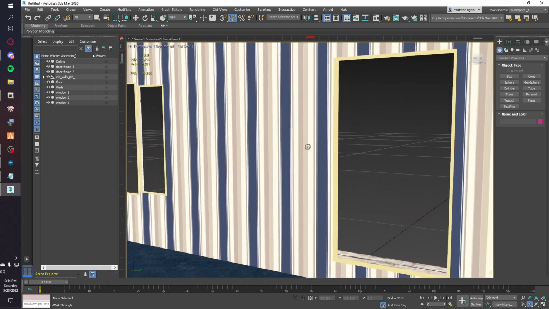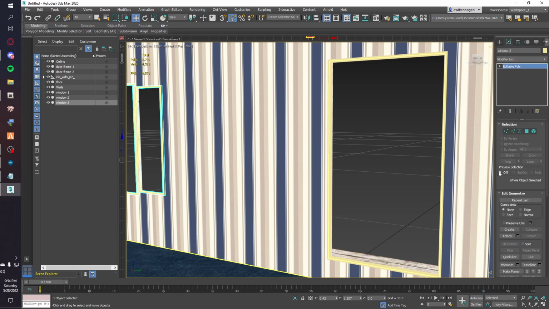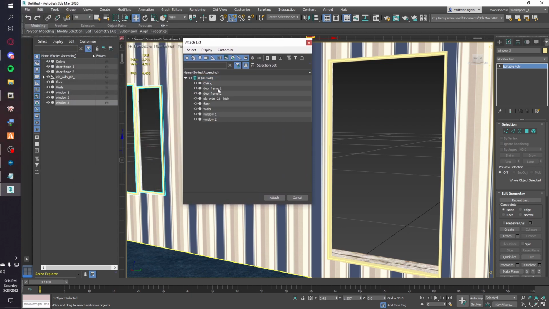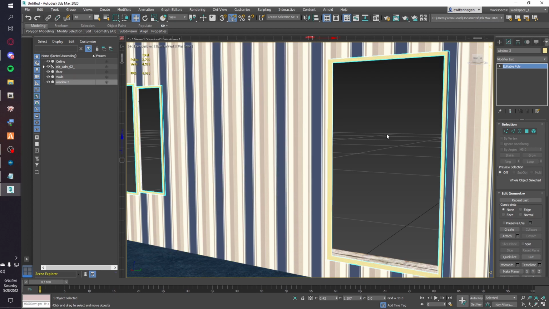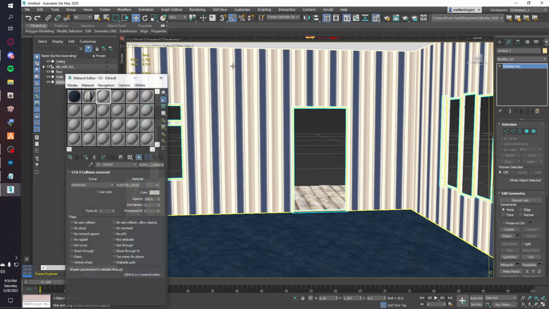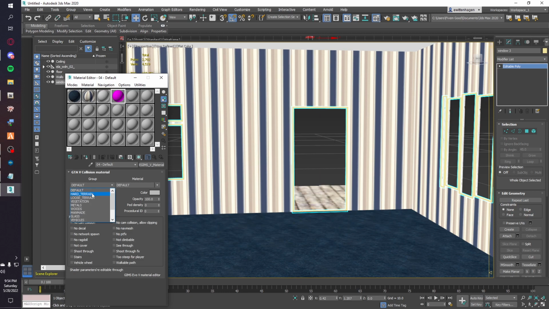Now, next thing we're going to do is make more textures for these. These we're going to attach all together. We can use actually this, the attach list, and then pick the frames. Attach them all. Now they're all one. And then always make sure when you're applying a texture, put on an editable poly. Pick a new one. GIMS. And we'll do a wood. Wood small.